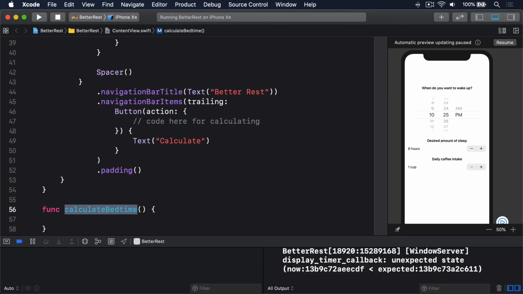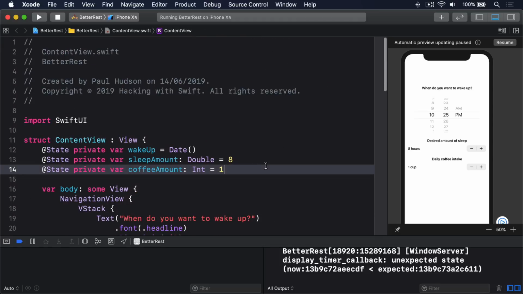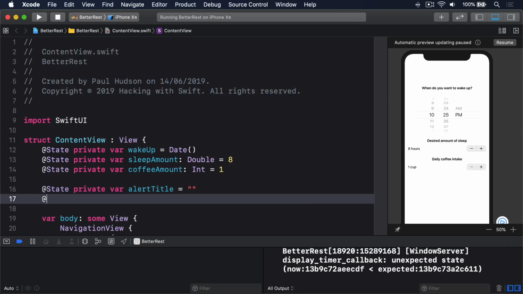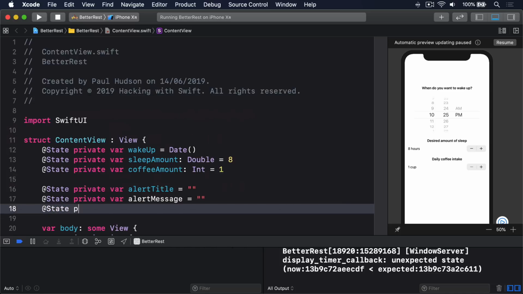Now, doing alerts in this case requires 3 new properties we have to make: an alert title, an alert message, and whether the alert is showing or not. So let's make those now. Up here we'll say @State private var alertTitle is an empty string. @State private var alertMessage, also an empty string. And @State private var showingAlert is false. So we're not showing the alert by default.